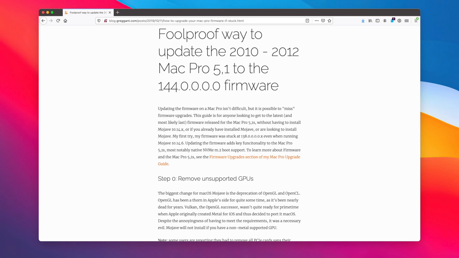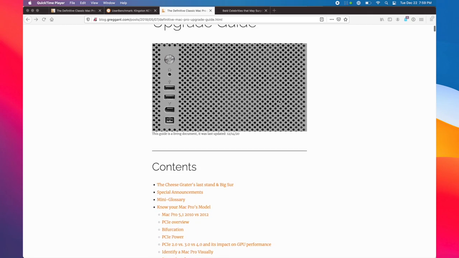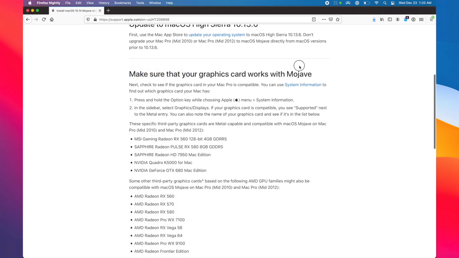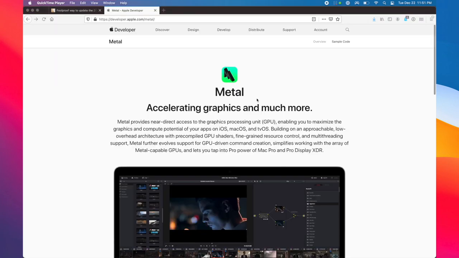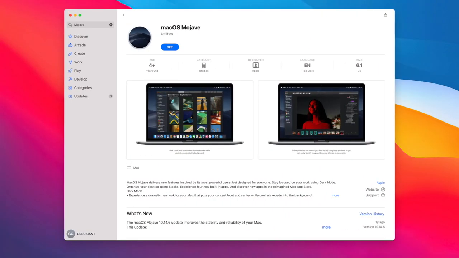Getting to the latest firmware on the Mac Pro 5.1s can be kind of tricky. So I've written a short guide on how to get to the latest firmware if you get stuck. It's linked in the definitive Mac Pro upgrade guide, and it's also linked in this video's description. The short answer is you need to have a Metal compatible GPU, and you need to remove any other non-Metal supported GPUs. Metal is the latest graphics API used in macOS Mojave. The final piece you need is the combined installer for macOS Mojave. You don't need to actually go through installing Mojave, you just need the firmware that's included with the installer.